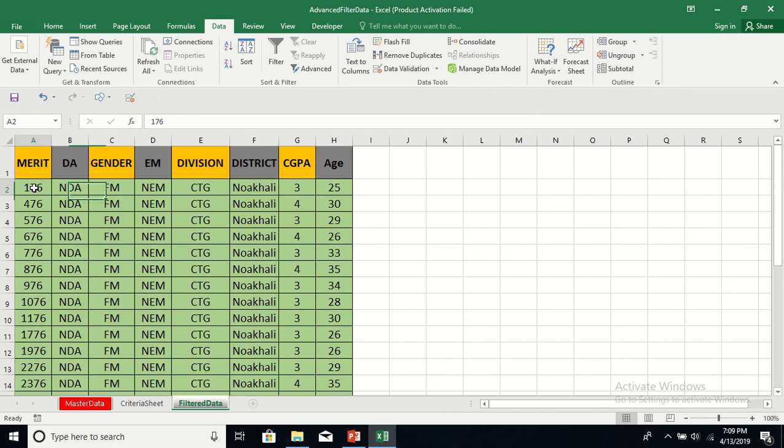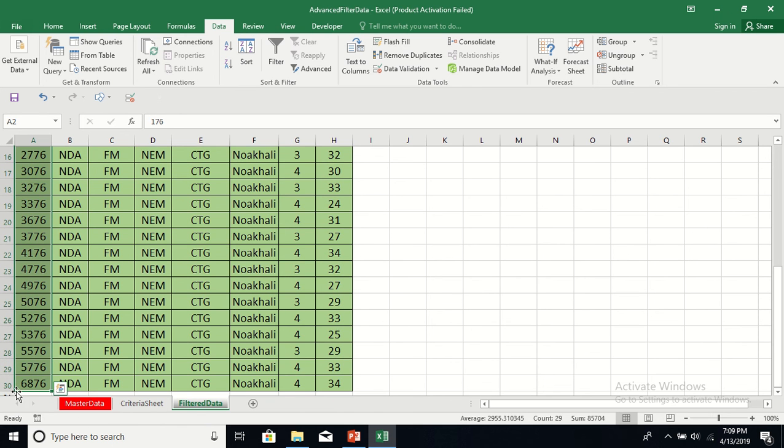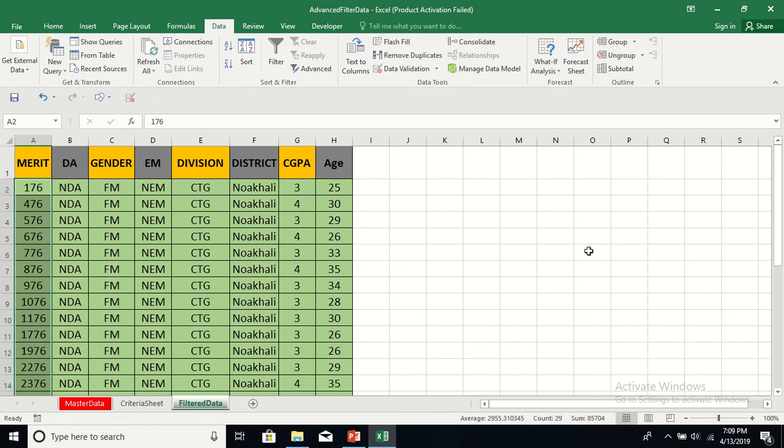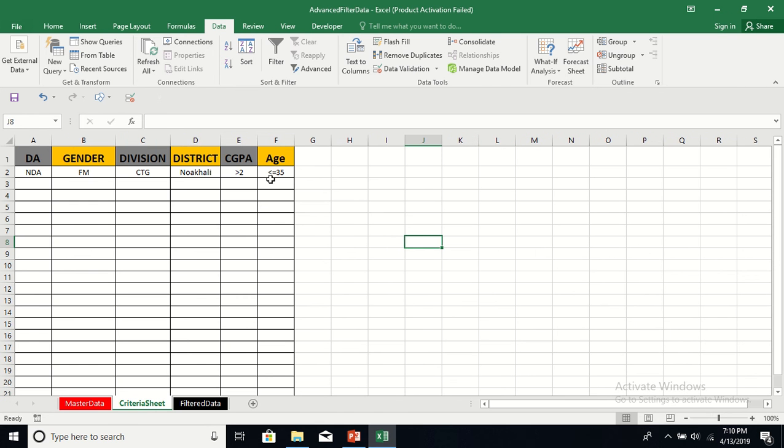If you now put your cursor here and then press Ctrl Shift Down Arrow, it should take you to the last record of the filtered data set, and the count is 29. Also you can see from here the row number is 30 minus the header row, so that is also 29 records. So that is how you can use the advanced filter feature for filtering data using complex criteria like I have shown here. You can definitely add other criteria here too.